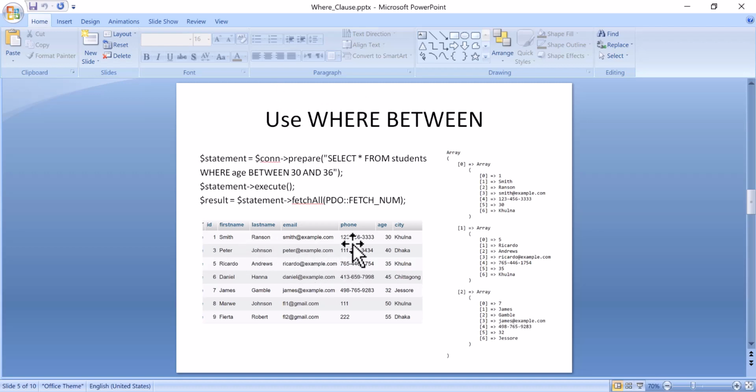You see that this is a table. Just look at this table. In this table there is first name, last name, email, phone, age and city. If I run a query like this, select all from students, this is the students table, from here I will get all the data where age between 30 and 36. So you will have to use WHERE BETWEEN AND.